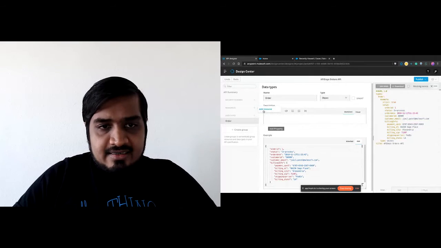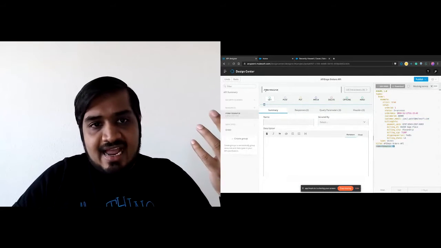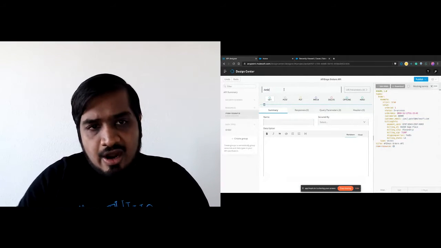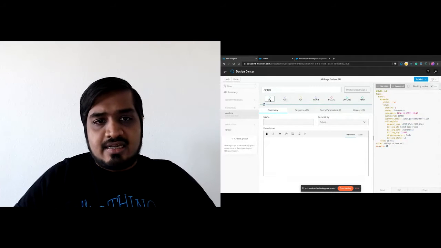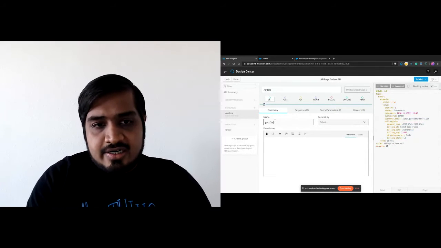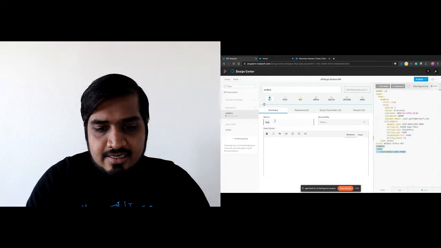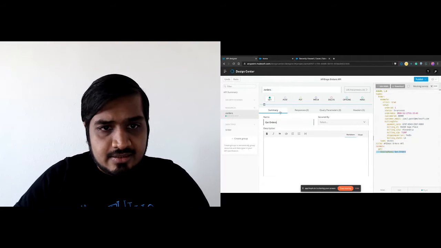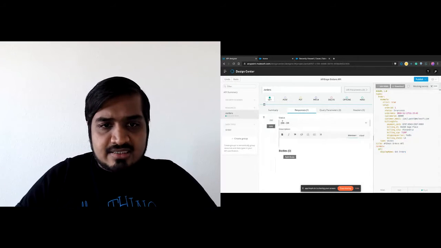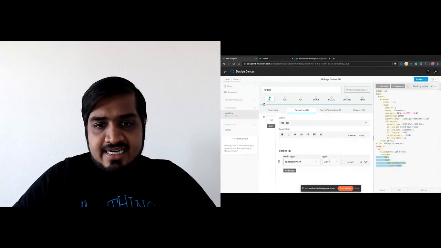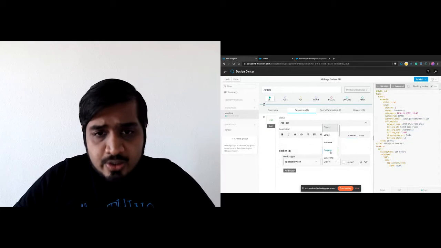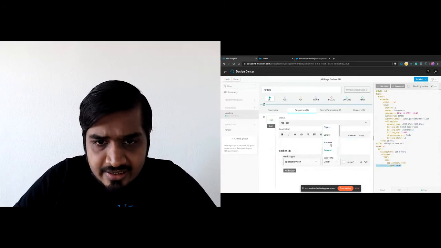And just as I think of this API, I have the orders resource here, where I want to have the get and the post method. And I want to call the get method get orders, and then in the response, I want a status of 200 when somebody gets orders. And in the body itself, I want to be able to return an array of orders.